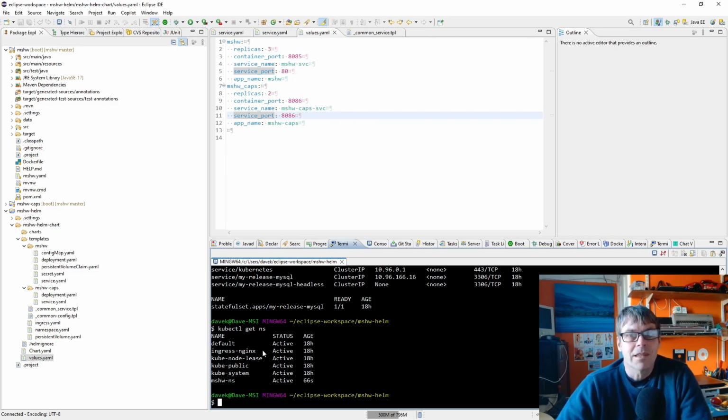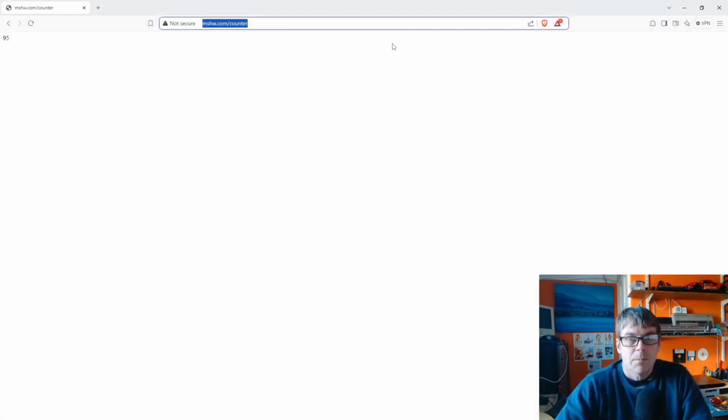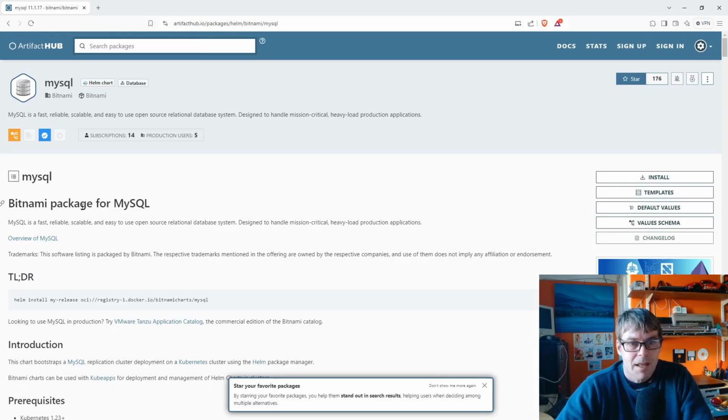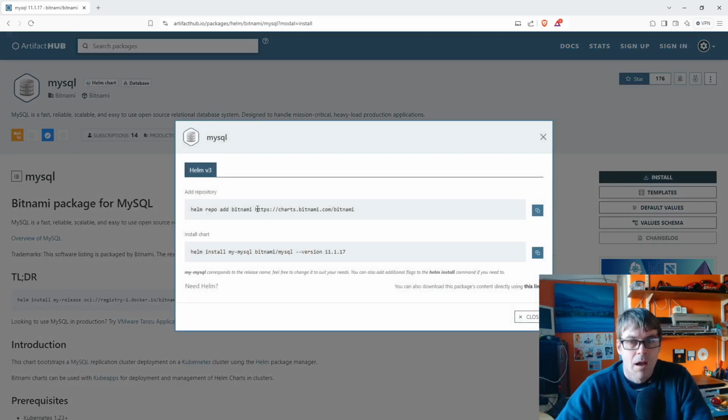But with HELM we can deploy all our dependencies in our HELM chart. So let's have a look how we do that. Now when I deployed MySQL, I got it from Artifact Hub, and it was the Bitnami package as defined here. So I'm going to go back to that page and click on install. I need to make a note of the repository, which is charts.bitnami.com/bitnami, and the version number, which is 11.1.17, and the chart is called MySQL.